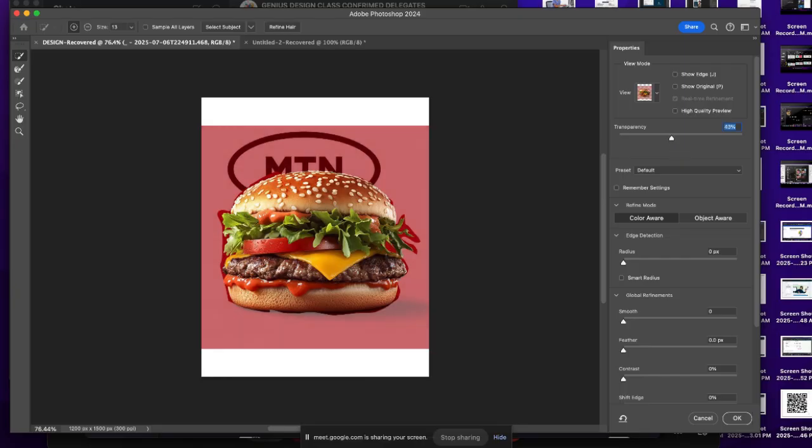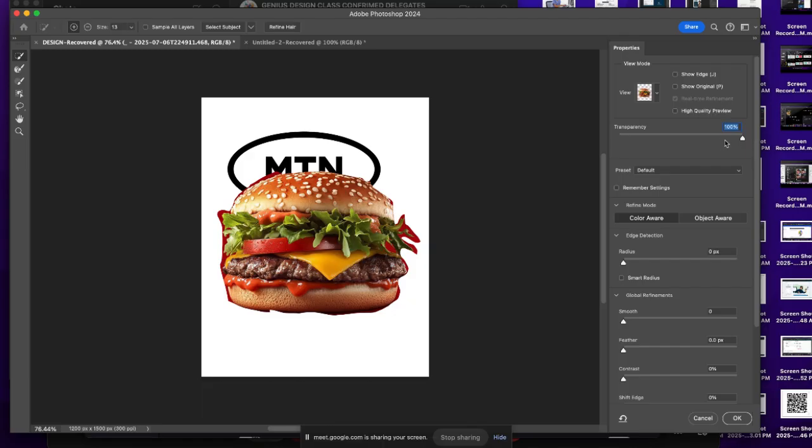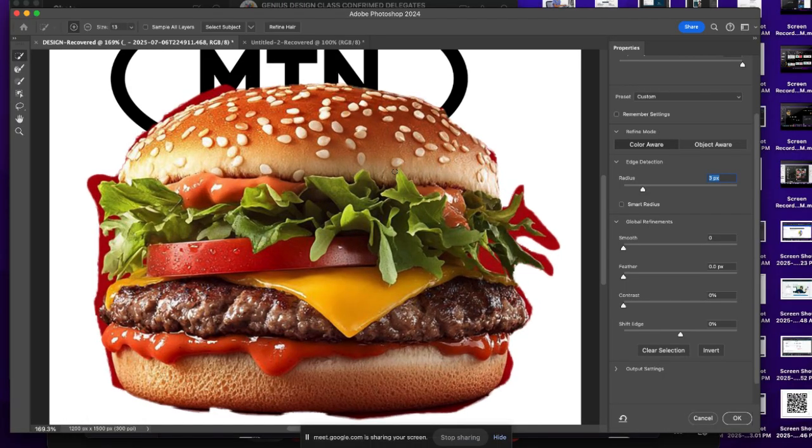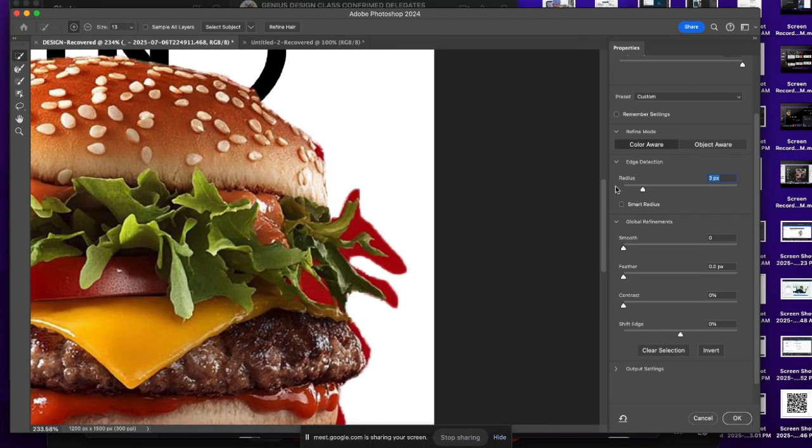So we only have the hamburger selected, and then the transparency says all the areas that are not selected in the selection you did, how transparent you want them to be. You set your transparency to maybe 100. If you set it to 100, the rest of it will disappear. If you set it to 60, it will be light in the background.